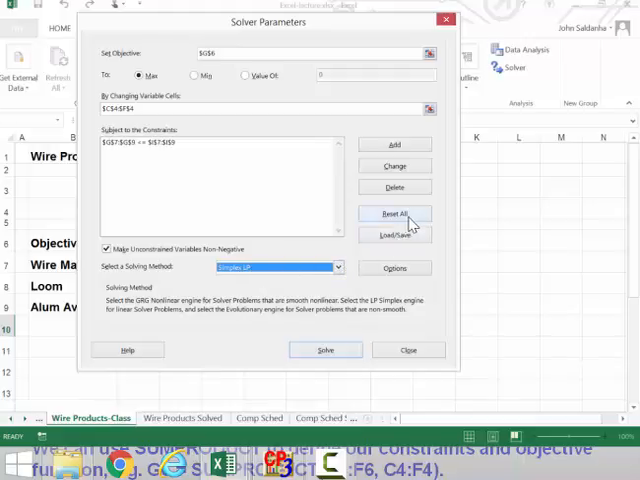Now, if you made a mistake, then you can just hit Reset All. Don't worry about the Load and Save. It just allows you, if you have multiple models on a sheet, and Excel is a little bit finicky, so I'm not going to go through that. We're not going to require multiple models on a sheet where you can solve and load multiple models.